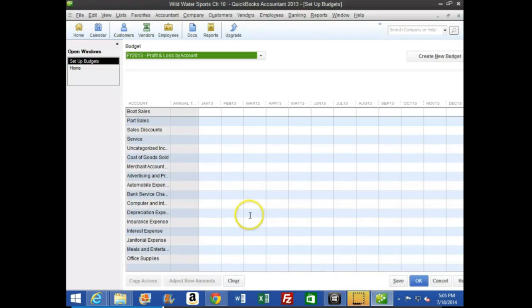So back to QuickBooks here, and number 6 said click in the cell at the intersection of January 13th here and boat sales here, and then it says type 200,000. So make sure you got 200,000 and not 20,000 or 2 million, because there are no commas in the book. It's kind of hard to see. Number 7 says click adjust row amounts. So that's going to be down here, adjust row amounts.